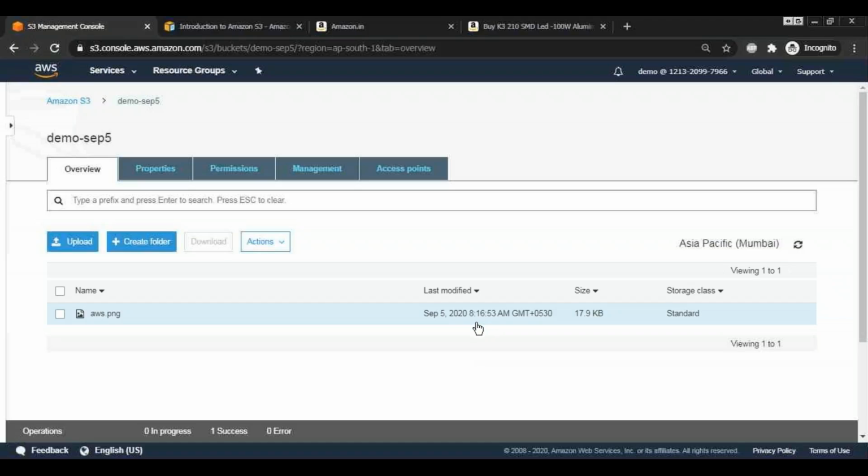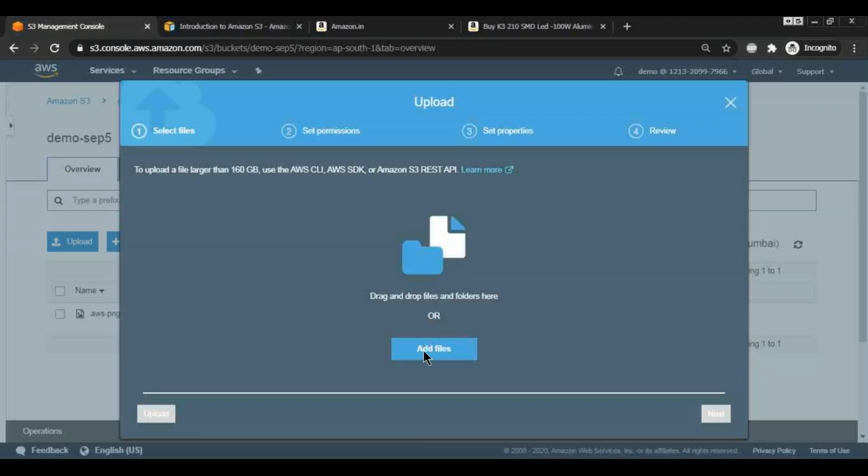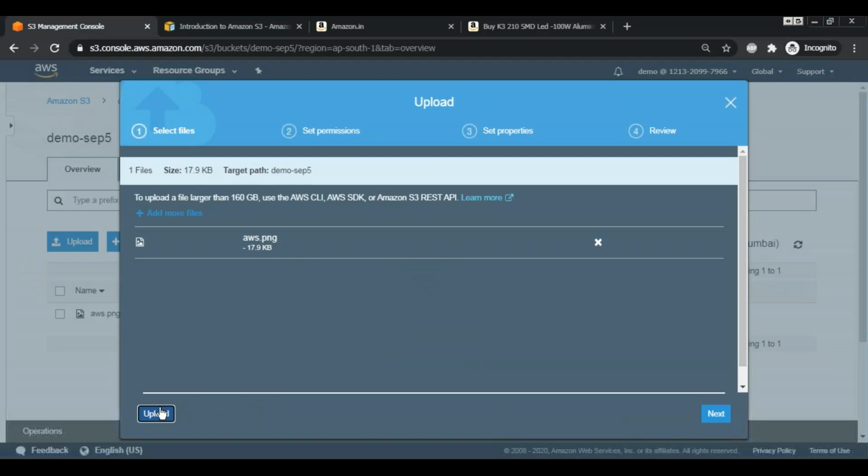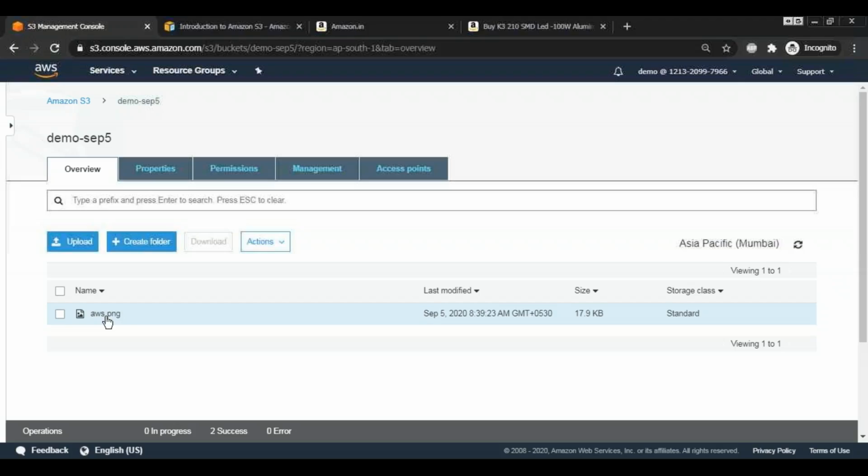So this object was created at 8:16:53. Now if I upload the same file again, remember, AWS does not look at what is inside the file. The content inside might be the same or different, it does not care. If the file name is the same, it will overwrite. If the key is the same, it will overwrite. Now it is 8:39, and the old one is gone.